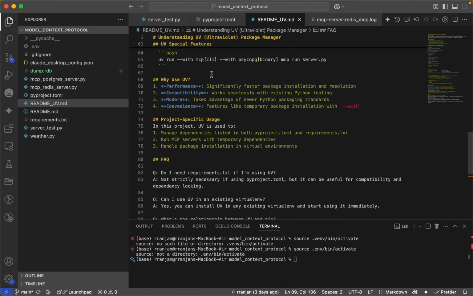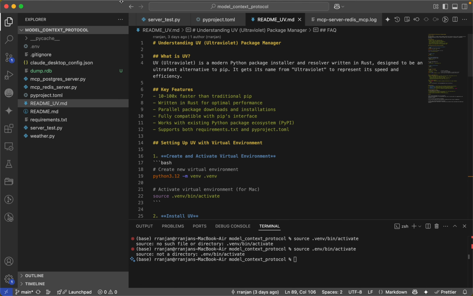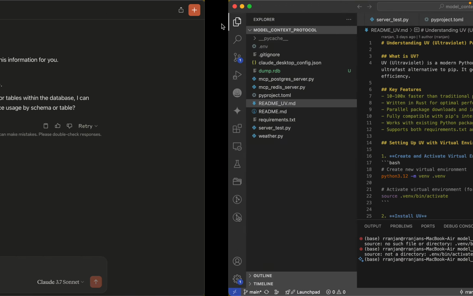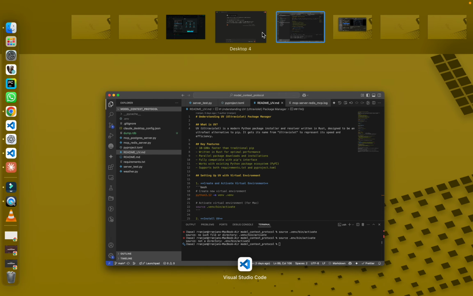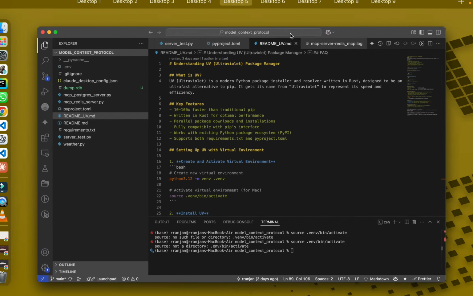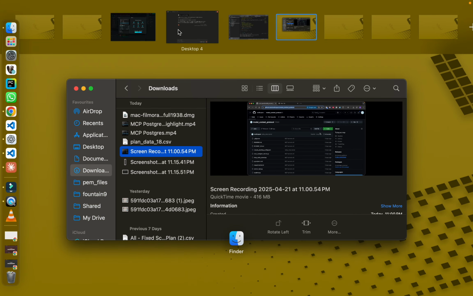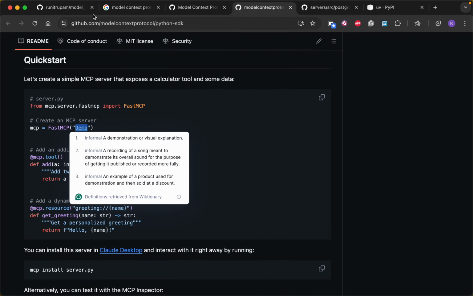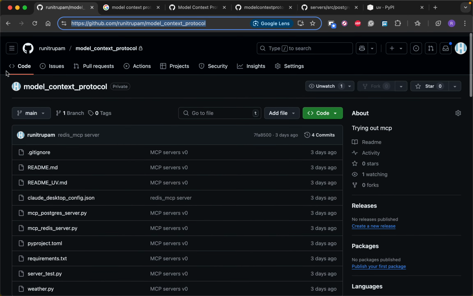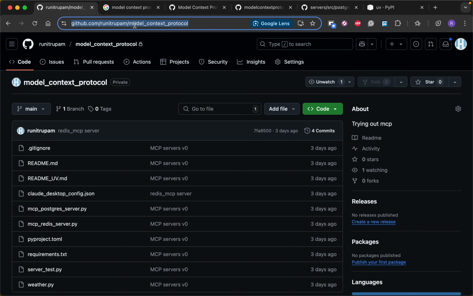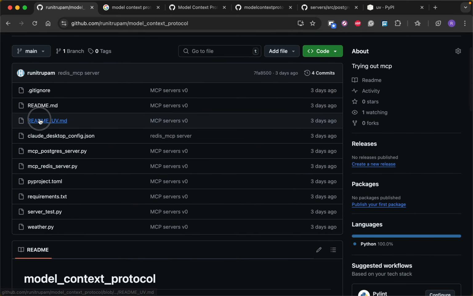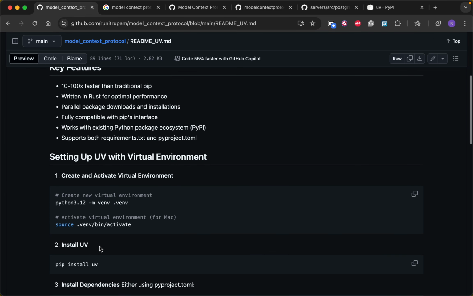Now there are certain things about README UV. You can go ahead and get this GitHub repo. The GitHub repo is present here on my GitHub. The path is runit rupam slash model context protocol. If you open readme uv.md, it basically tells you the steps you have to use to run UV.